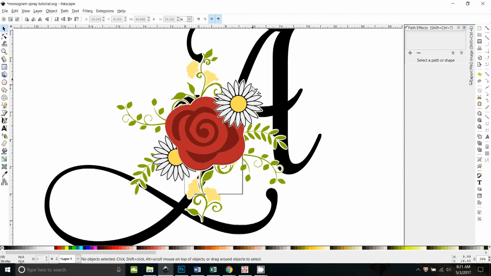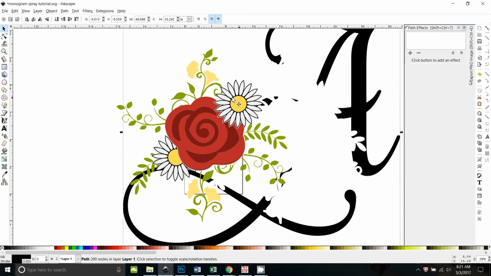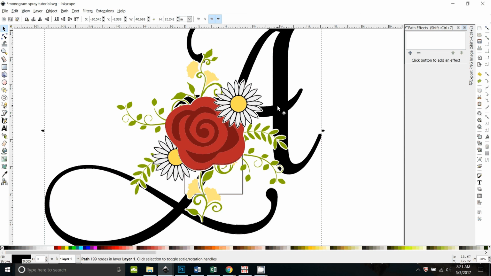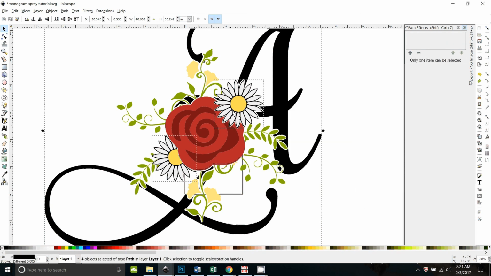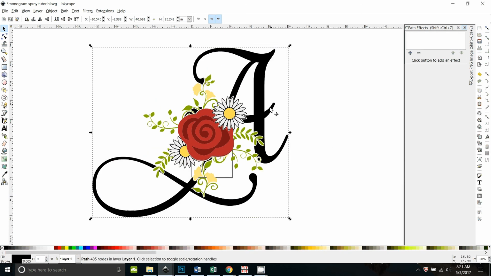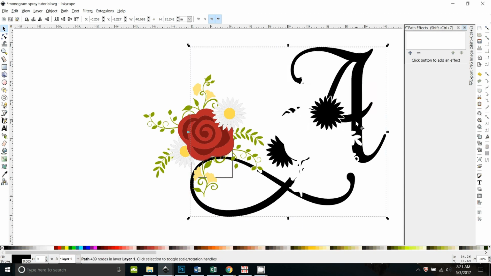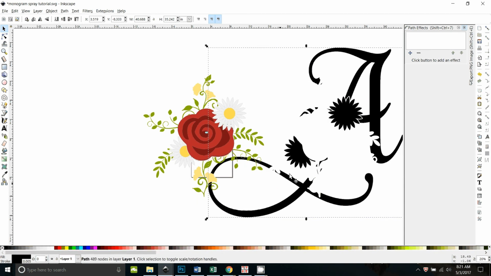Another thing you could do on here, if you wanted to layer: right now the letter is separate from the black daisies. So if you right click on the A and say select same fill color, it'll also select the daisies, and we can union those together. That way, if you were putting this in HTV, you could just cut those two together and not have to worry about placement later.